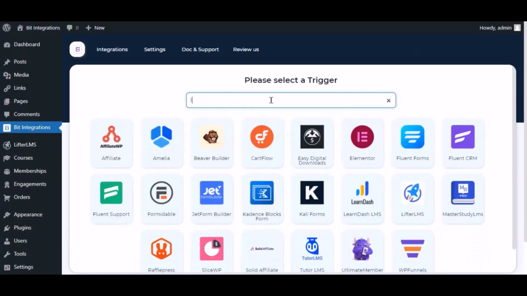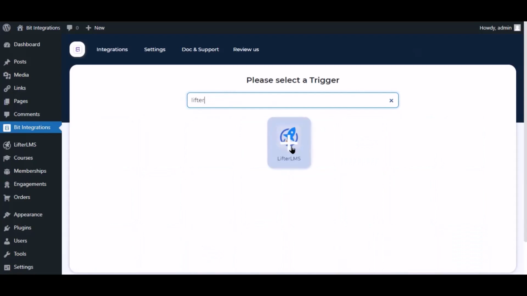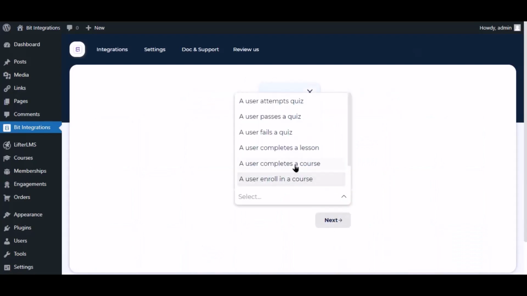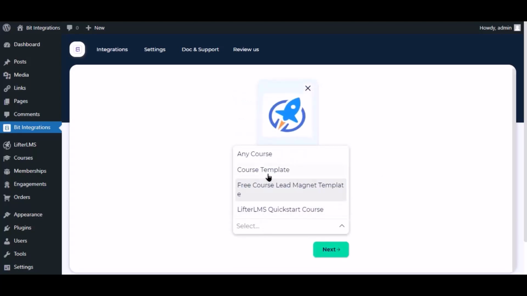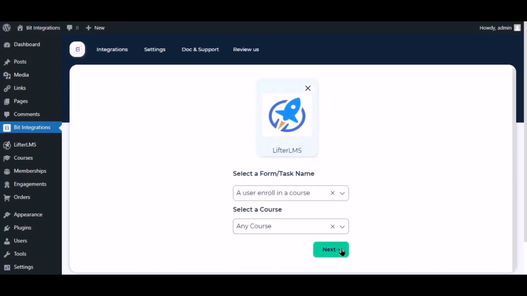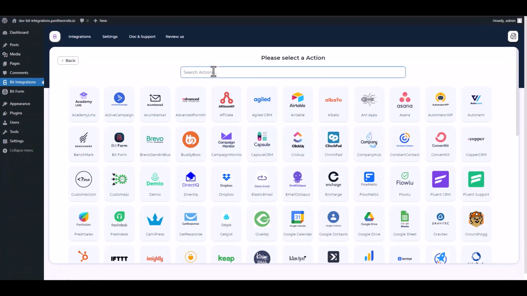Now search and select the trigger, which is LifterLMS. Select a task and select a course. Click Next. Search and select Webhooks.